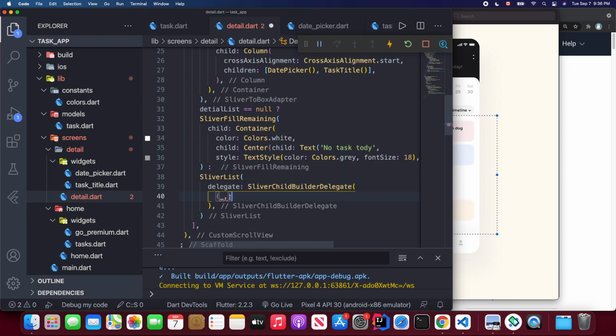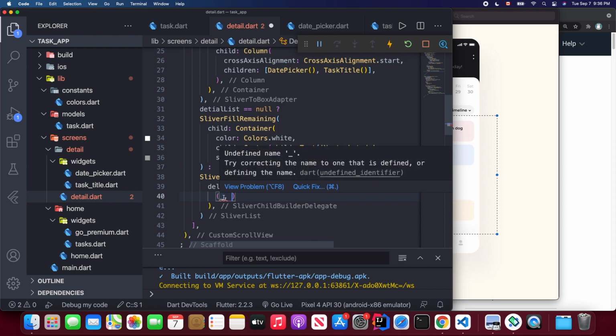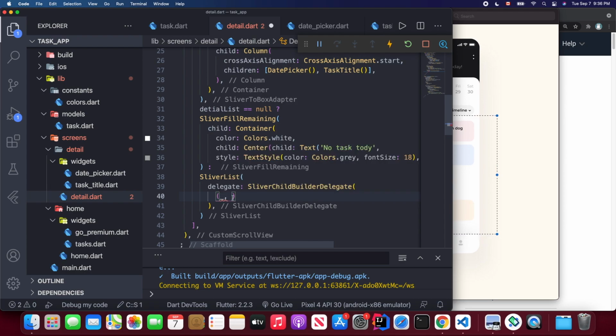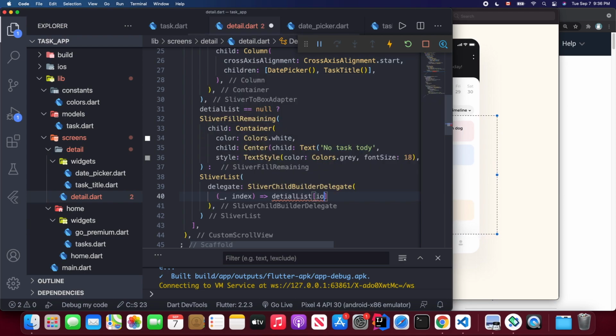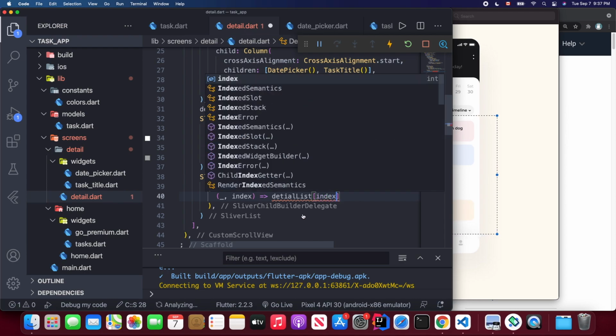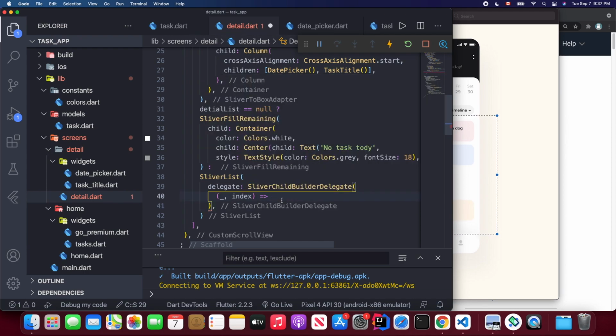Here I'm not going to use the build context, so I can make it underscore, which means I didn't use that parameter. Here I only use the index because I'm going to pass this detail list. Going to call it detail list, right? We can use the index to access the element, right? This way. I'm going to create another, I think it's called timeline widget. So this widget we will create.